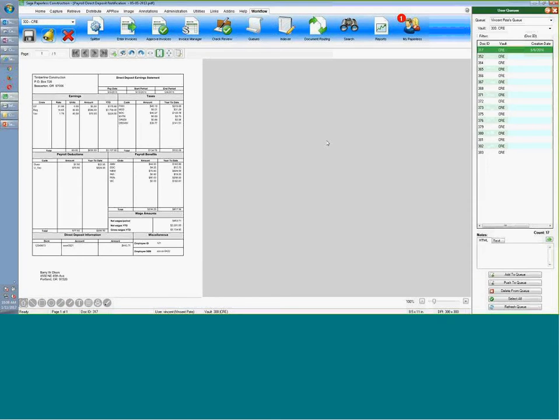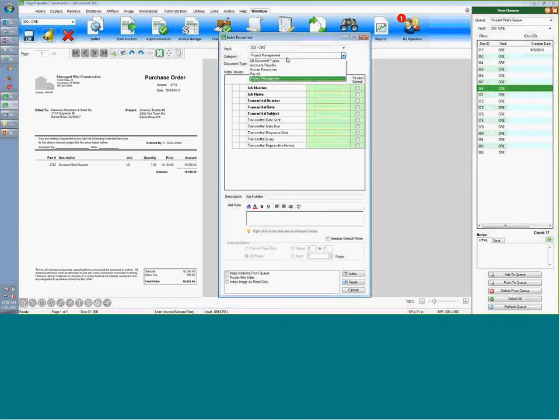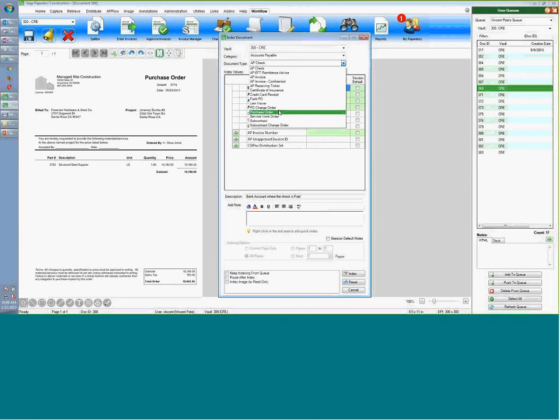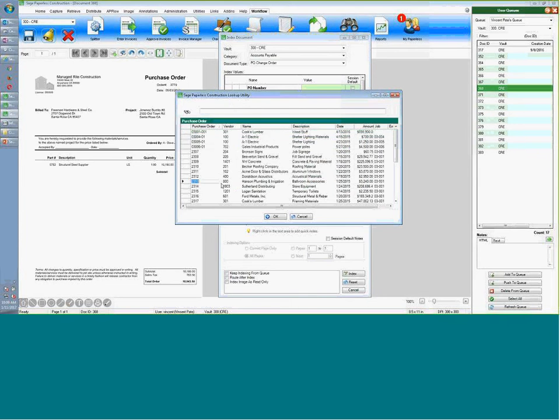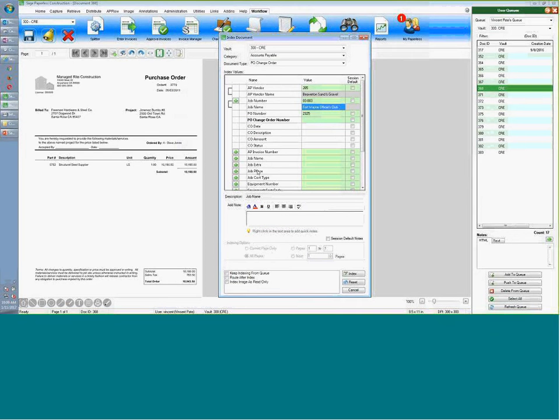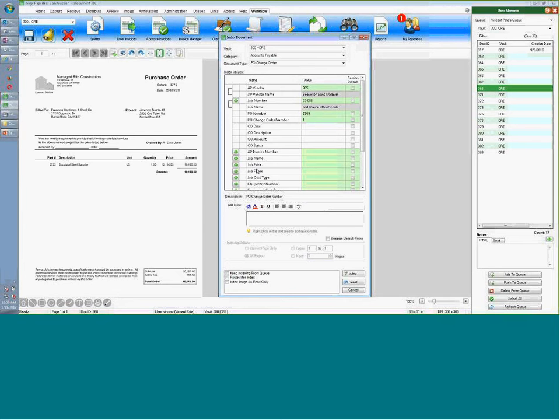So going back into my queues here, I can see all the documents that have been ready for me to put in. And if I have something like a purchase order, I can go ahead and tell it this is an AP purchase order. And just like on the transmittal, I can do my lookup, find the PO in the system. It'll automatically read the information right from the Sage database and store it in there along with any other pieces that we want to have done.